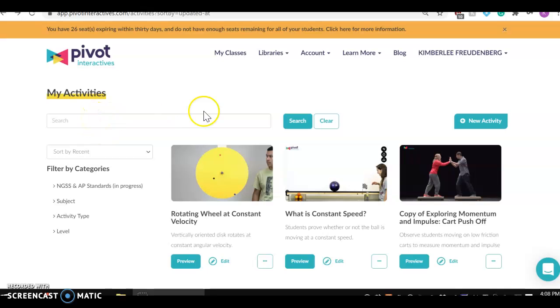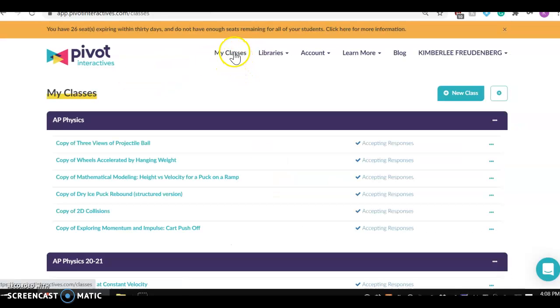Okay, in this lab, we're going to look at angular velocity, which means something that's rotating in a circle, and you need to log into your Pivot Interactives account. I think you're going to go to My Classes. I don't know exactly where yours shows up, but we'll figure that out, okay?